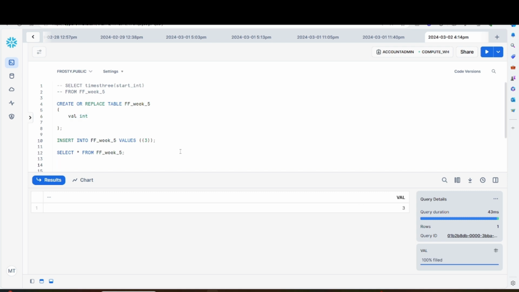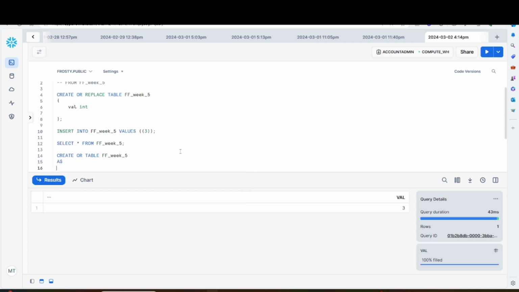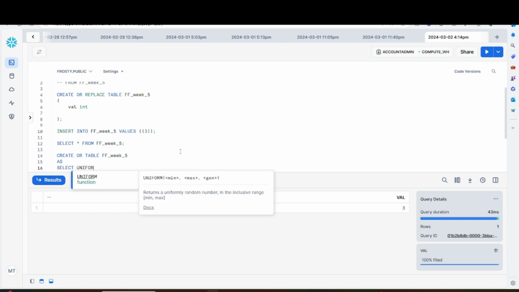What you can do is just create a random generator. In order to do that, similar to what we've got here, I'm going to do week 5, right? As in here, what you're going to do is select uniform. So Snowflake has a feature called uniform. Uniform returns a uniformly random number in the inclusive range of minimum and maximum. So it takes parentheses, you define the minimum value 1 and the maximum 100. So it generates a random number between 1 and 100.